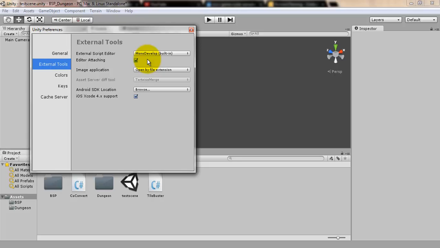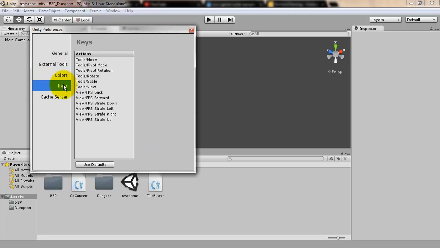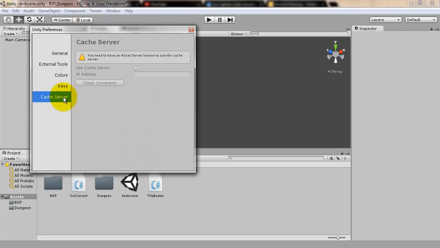Now, MonoDevelop is an OK editor, and in fact, you will have to use MonoDevelop in order to do break-in debugging. But for general coding work, I do prefer to use Visual Studio because the autocomplete on Visual Studio is much better. Whether you're using the full version or the express version doesn't matter. It'll still work just as fine. This is also where you can set your Android SDK location if you are worried about developing for that. You can also set your colors, key shortcuts, and the cache server, which is only available if you have the appropriate expensive license.